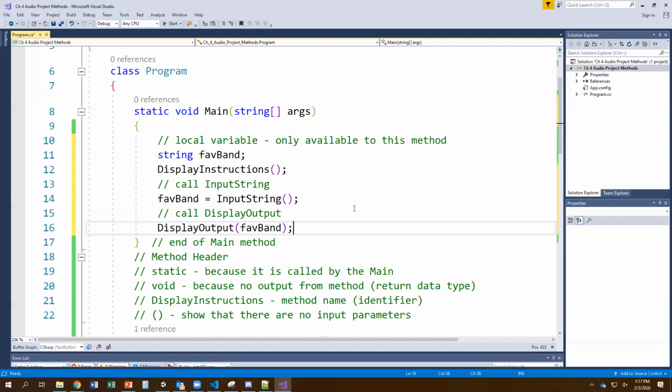So each of these, if you notice, is handling things a little bit different. Do they seem different? They are, just a little bit. Display instructions doesn't take any input or output from the program. It only sends information to the console. It's sort of output, right? But it's not the kind of output we're talking about within the program. Next, our input string method doesn't require any input, but it does return a value as output. In our display output method, we do require some data to be passed to us as parameters so that we know what to output. Let's run it.